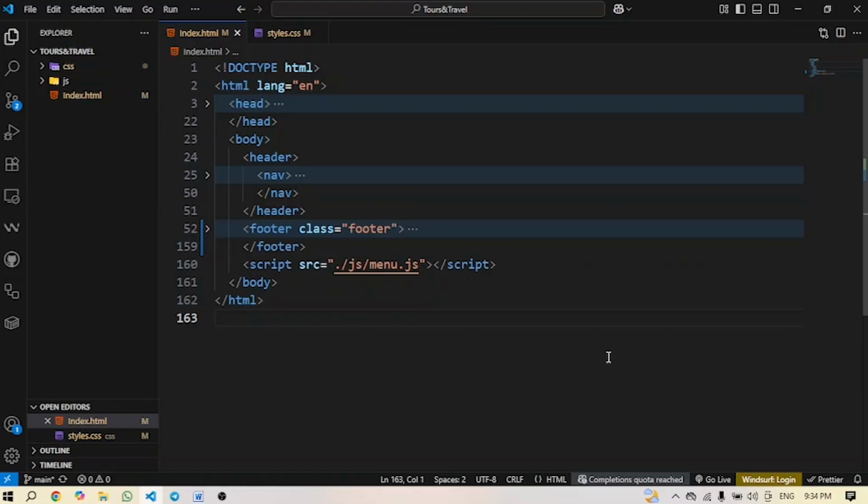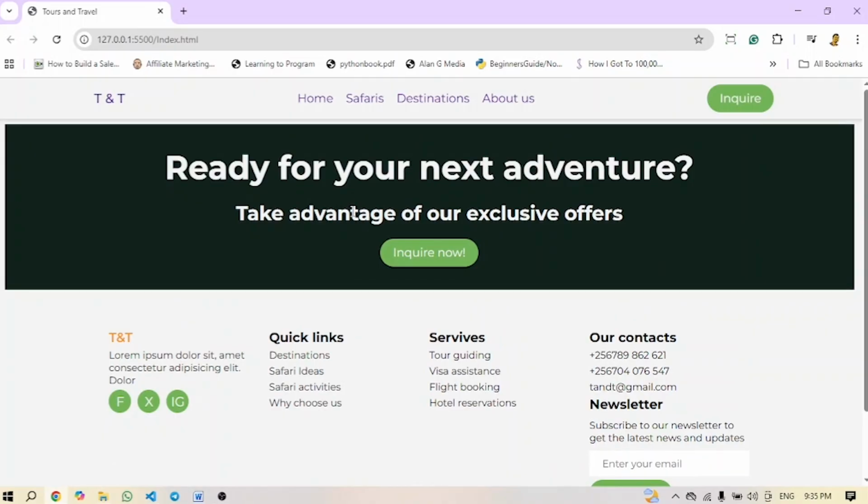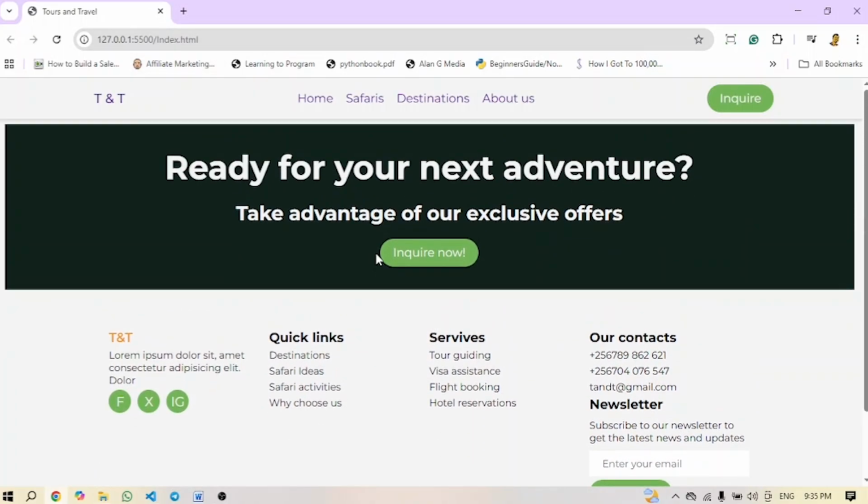And in this series, we are creating a tours and travel website from scratch. So far, we have created the navigation menu on top of the website and the footer at the bottom of the website. So we are continuing to build our website right from scratch. And today, we are going to build a contact form, right?